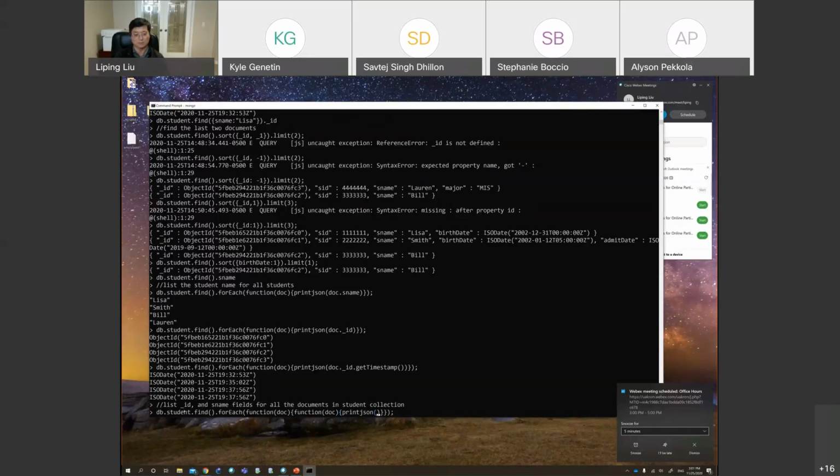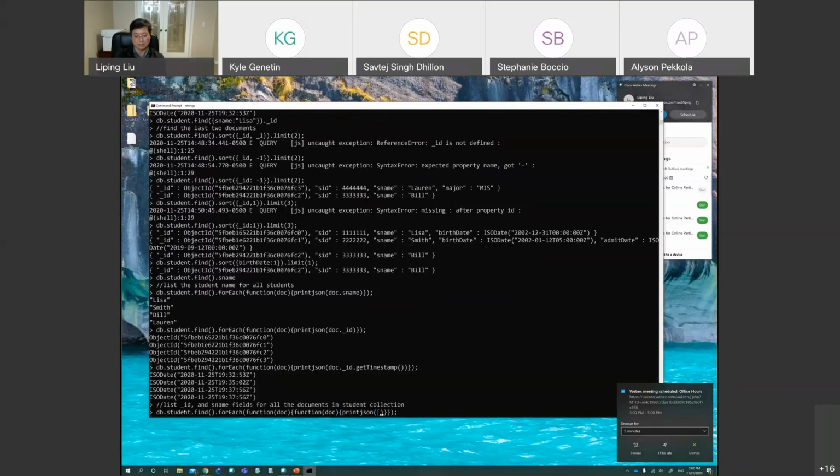Inside here you can have a JSON document, but in this case we are going to have just two fields. So I'm going to put a list here, with square brackets. The first one is going to be doc._id, comma, because it's a list and you use commas to separate. For documents, key-value pairs are separated by a colon. And the second one is doc.sname.